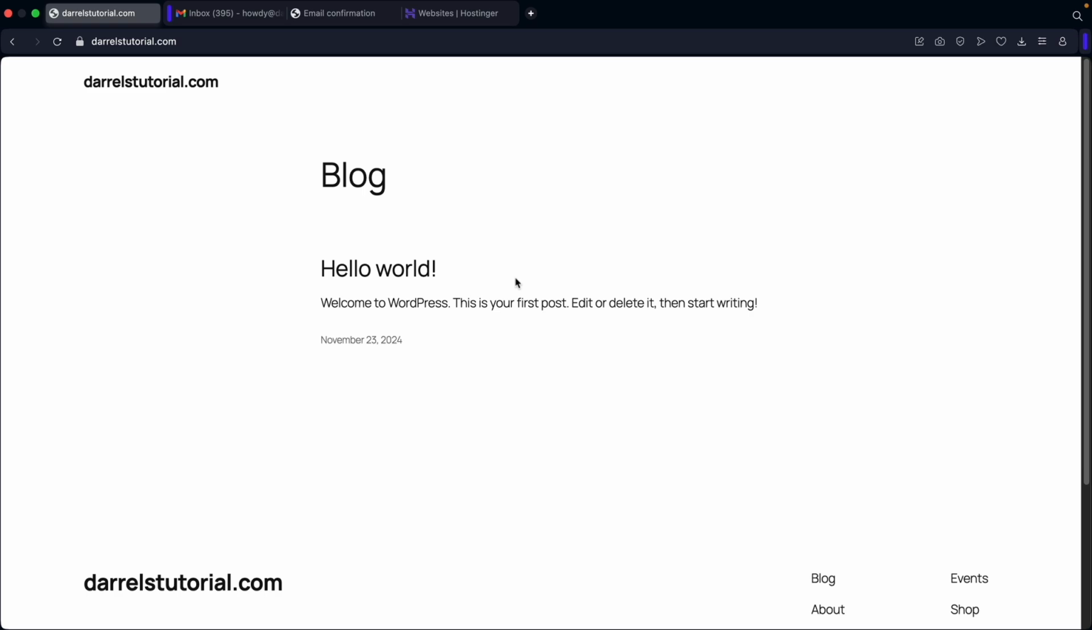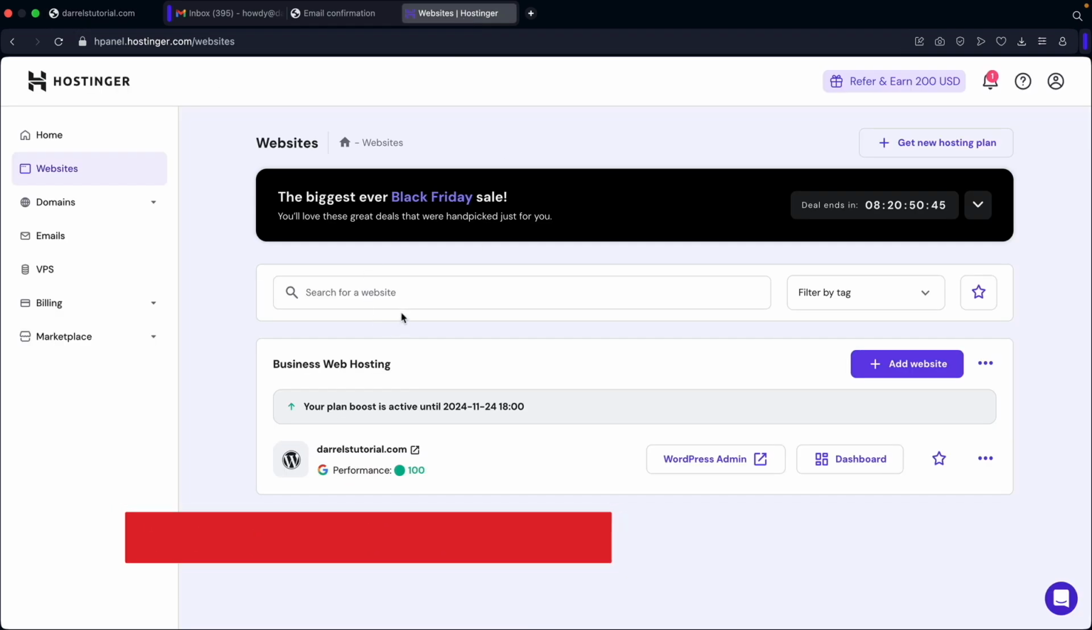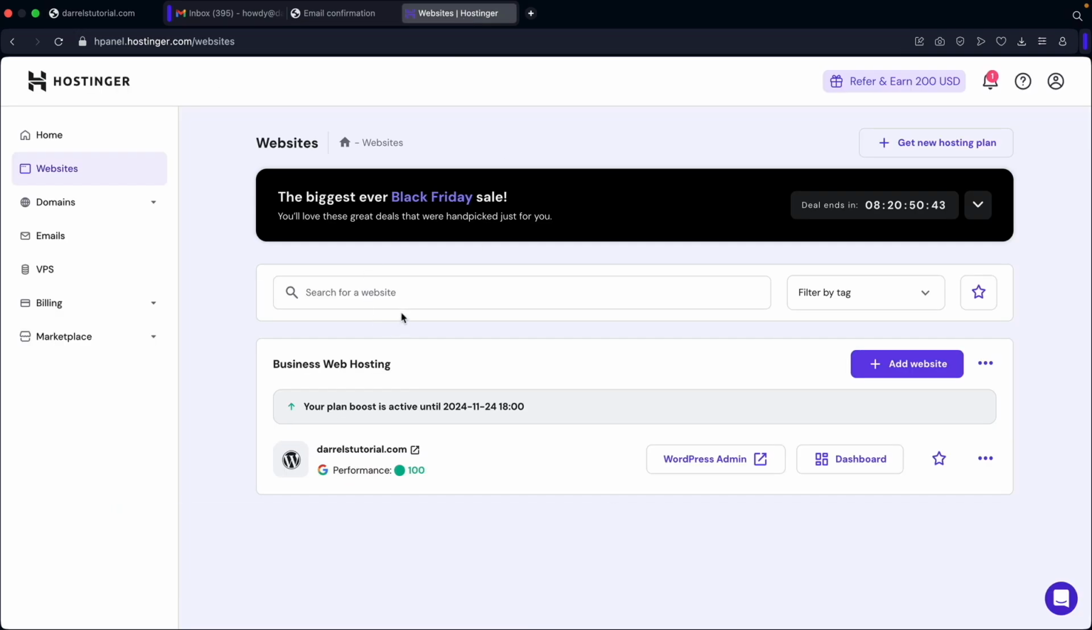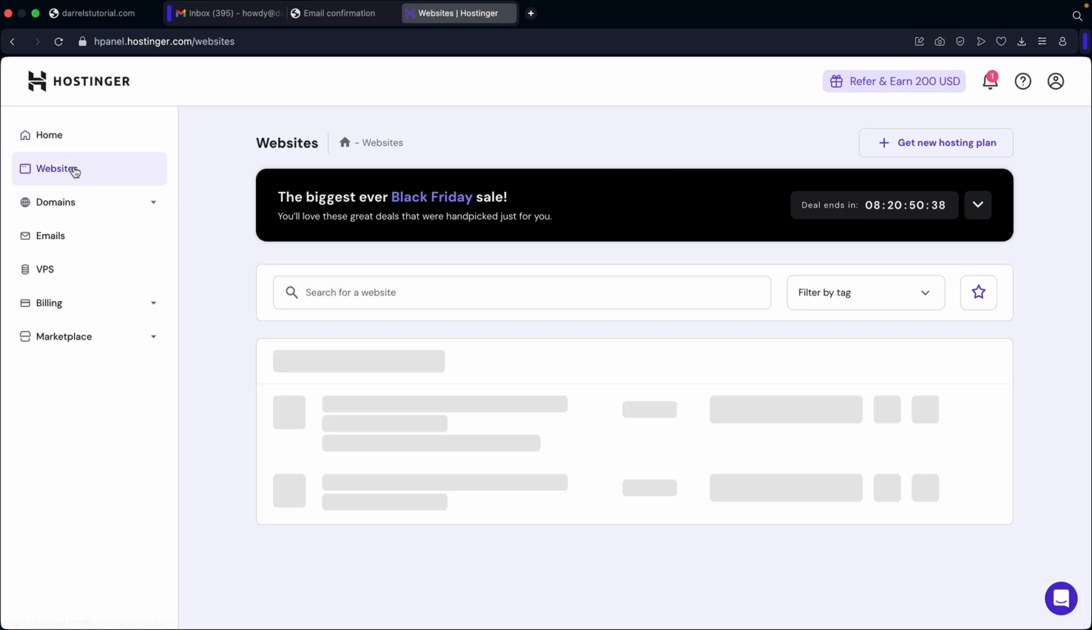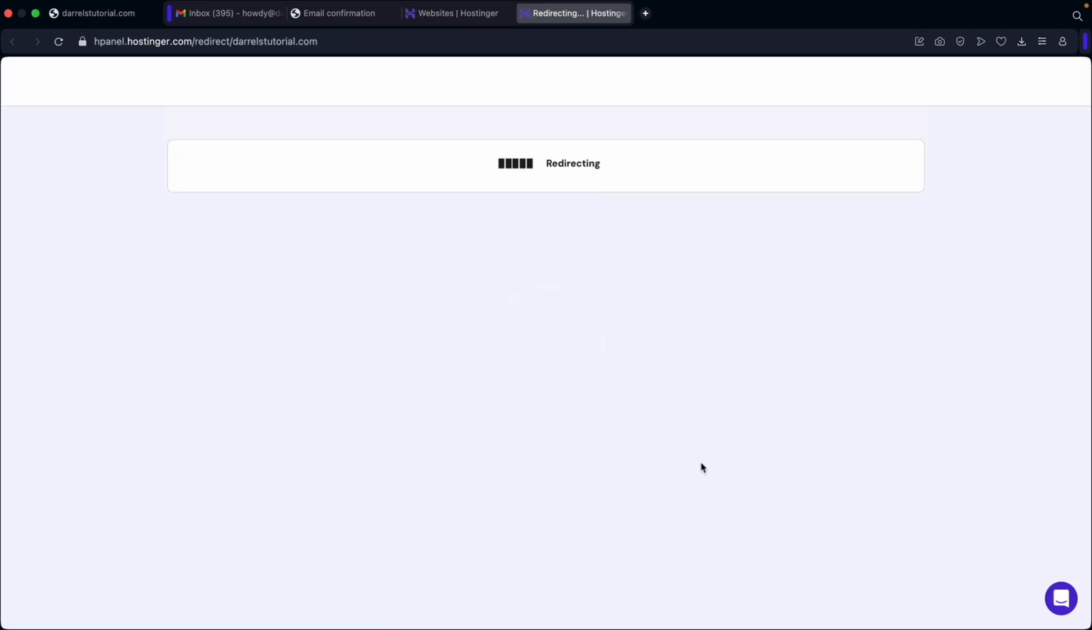Now, if you ever want to log into your WordPress website, there's 2 ways to do this. You can either do this through the Hostinger dashboard. I actually do this quite often because I get very lazy and I forget passwords really easily. All you'll do is go over here to the website tab, and then you'll see your domain, and you can just click on WordPress admin, and this will log you directly into your website.